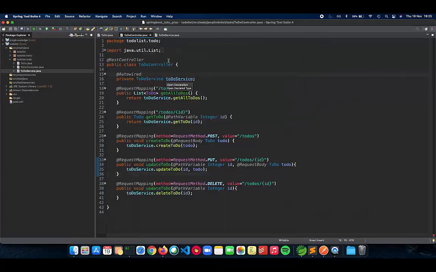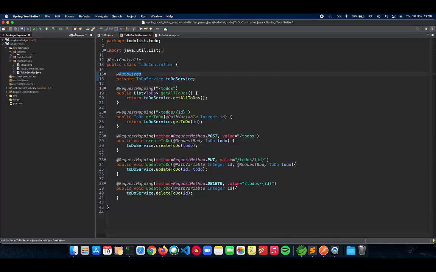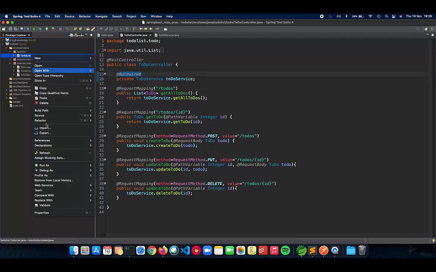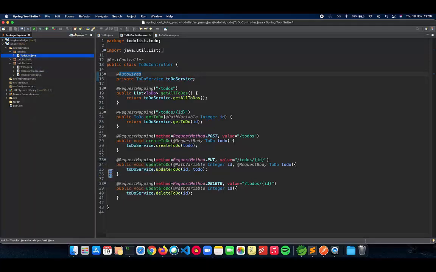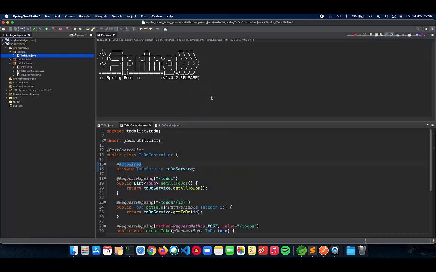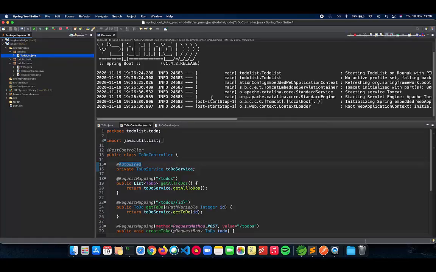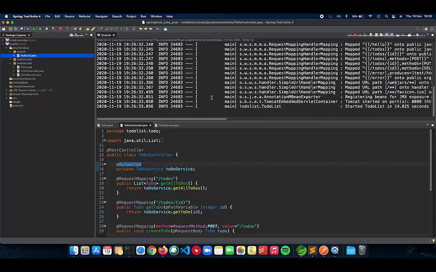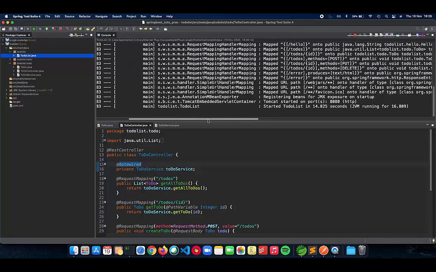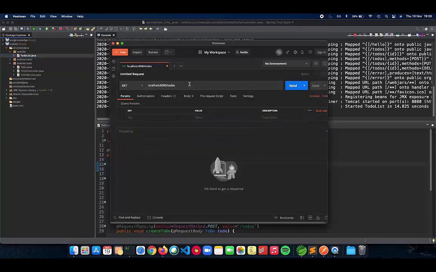So let me just run it before we actually use Postman. So run as Java application. And it should happen about now. Yep, my laptop is really slow. I need to update it, but yeah, let's see what we can do about that. Great, so I think it has started on port 8080. So let's get it first.